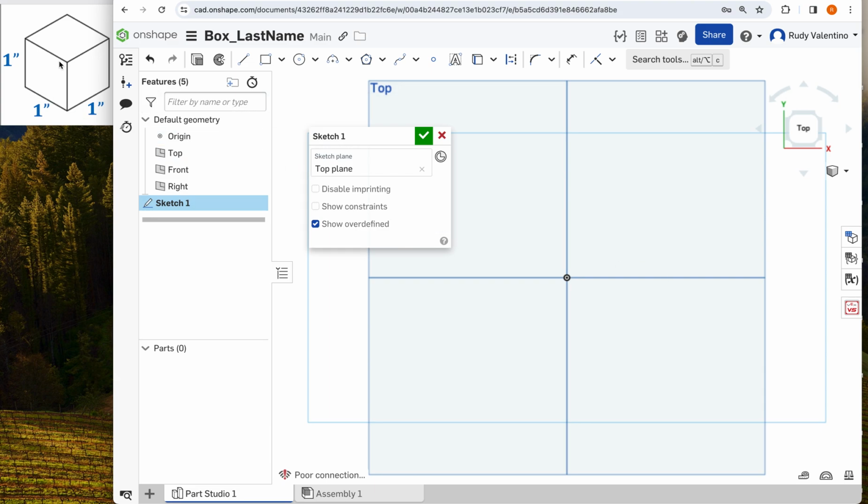The first thing we're going to sketch is the bottom of our cube, or the top of our cube. That is 1 inch by 1 inch. So we're going to go over to the corner rectangle. You can also use center point rectangle. It doesn't really matter. I'm going to use corner. I go to the origin of the XY, and I click there, and I pull my rectangle out.